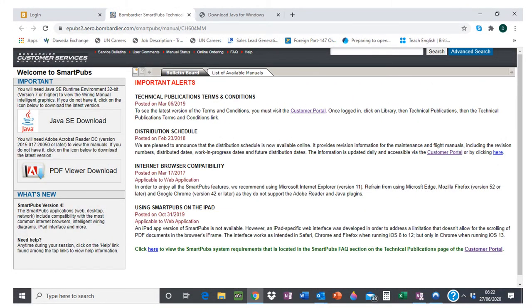When you get to the maintenance manual area, this is what it initially looks like. So on the right-hand side of the screen, you've got a couple of tabs. It says bulletin board. This is the one that it defaults to. It's just some basic headlines, some useful information, or sometimes not so useful information. What you really need to do is actually click the other tab where it says list of available manuals.